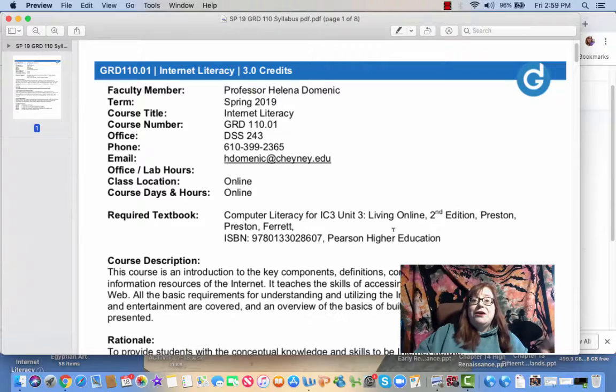If you want to get a hard copy of it, I think I mentioned this in my other intro video, you can order it from chegg.com. But in any case, it's easily accessible through D2L.